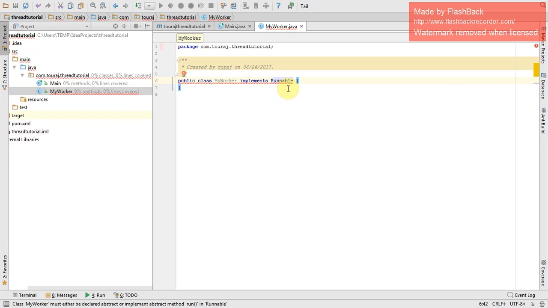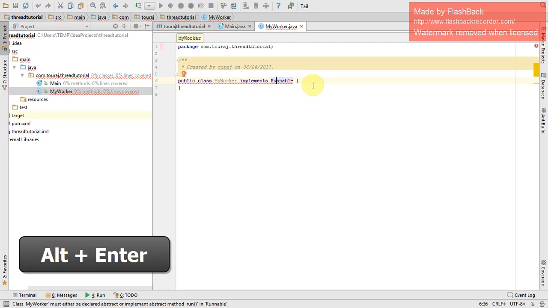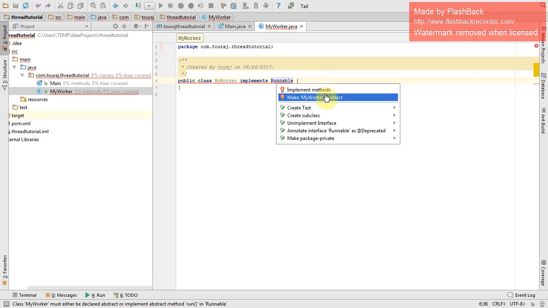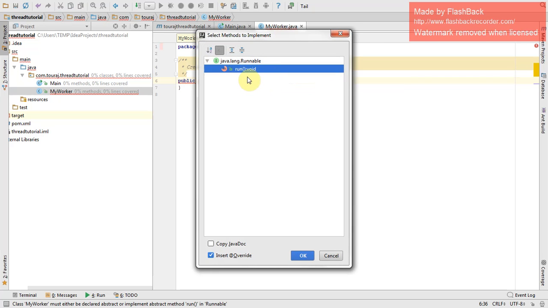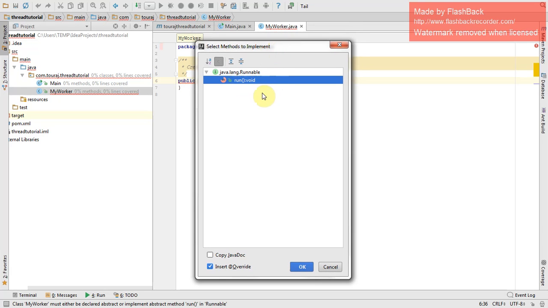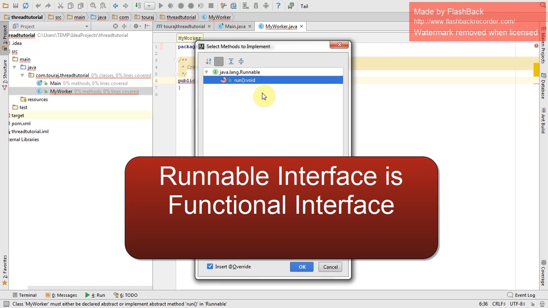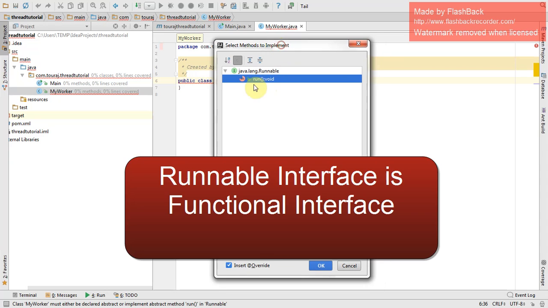As you see, the red squiggle under this line tells you that you should implement the method of this interface. The shortcut for doing this is pressing Alt Enter, then clicking on Implement Methods. Here is the list of the methods that are actually abstract methods in the Runnable interface. As I told you in the first part of the tutorial, the Runnable interface is a functional interface having only one method, and this method is run.